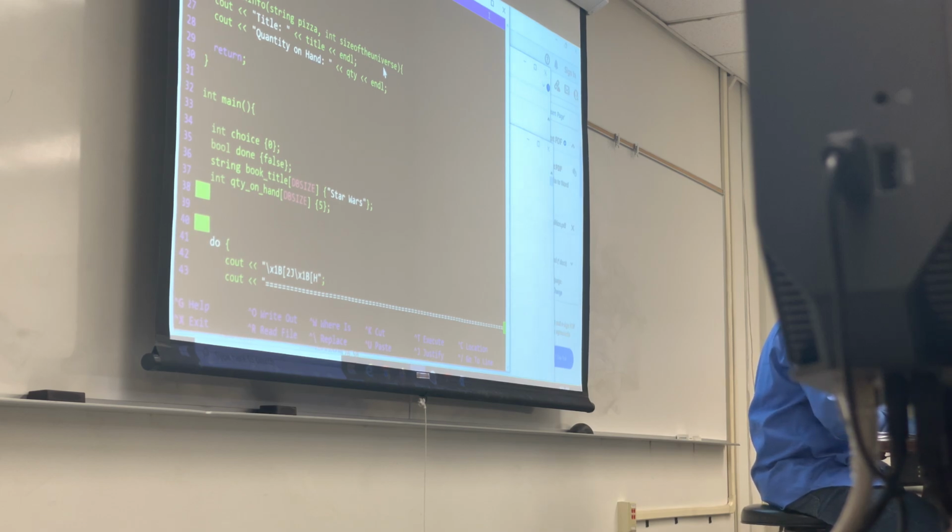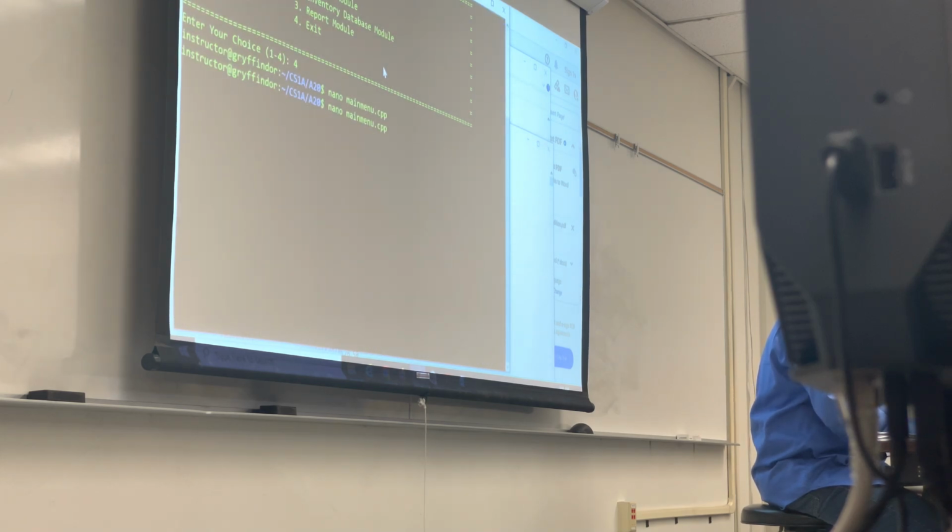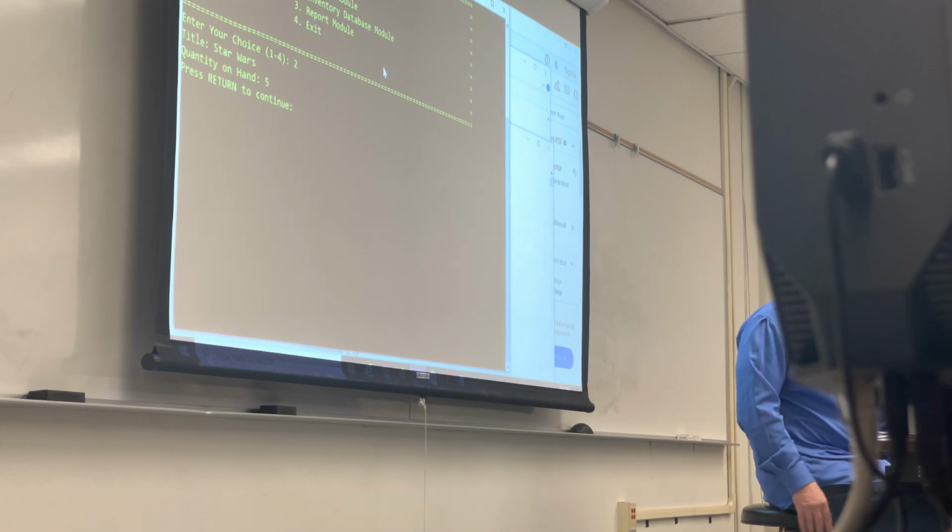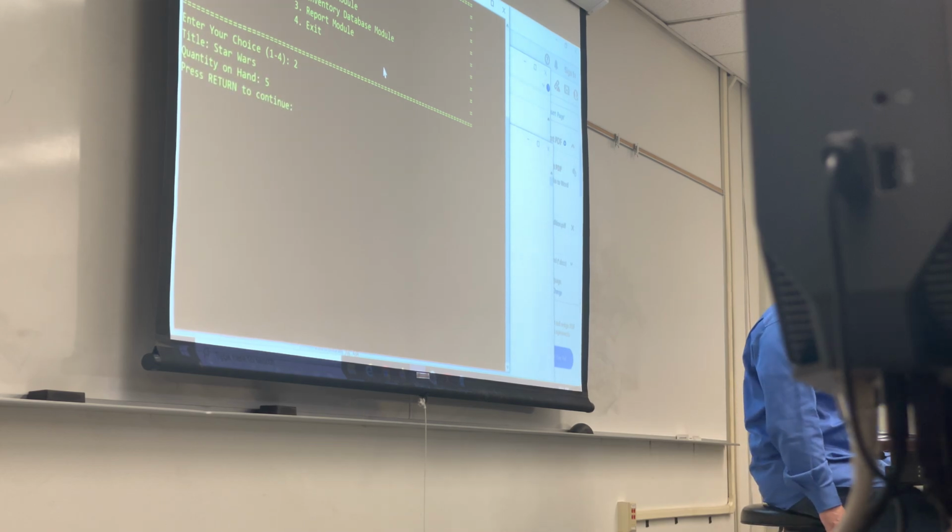Of course, that's not going to work because I have to rename these. Okay, we're going to recompile it. Now we leave the warning. The warning's gone for not using. And then if I jump to inventory database, it has Star Wars and quantity on hand is 5.